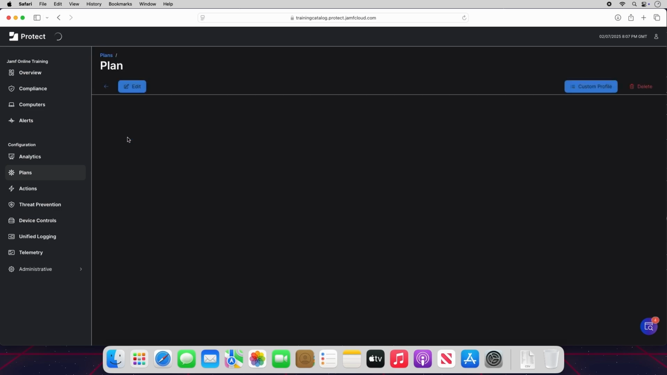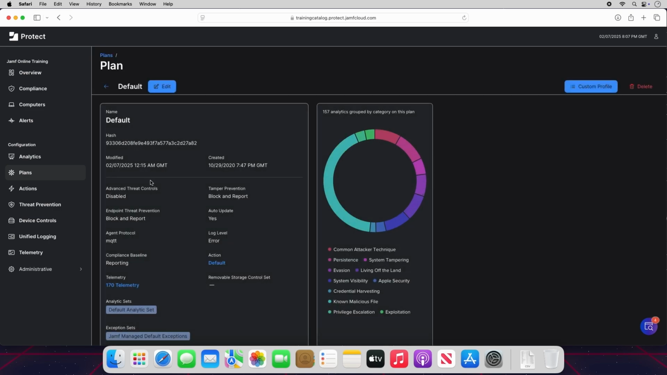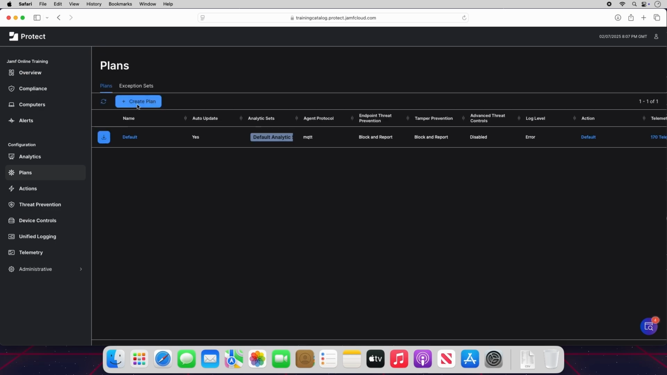Each plan can be customized to suit an organization's compliance needs by including specific analytics, logging types, and compliance results, among others. The macOS security portal comes with a pre-configured default plan containing all available analytics. New plans can be created with the Create Plan button if a custom defense configuration is needed for individual computers or specific groups or departments.